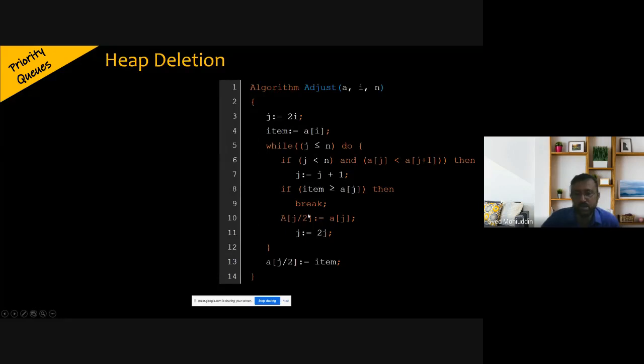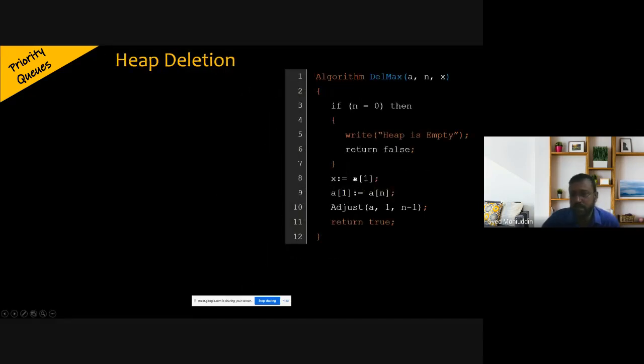Now adjust is nothing but the same thing over here. We will look at delete, then we'll come back to adjust. Delete max is just like insertion; in the same way we have deletion also. But remember, as in binary search trees, you can delete any node, root node, leaf node, or internal node. But in a heap, deletion only happens at the root. Every time a deletion is performed, it is the root node which gets deleted.